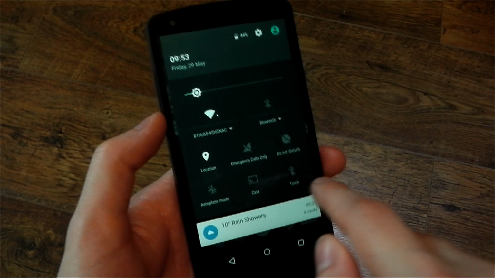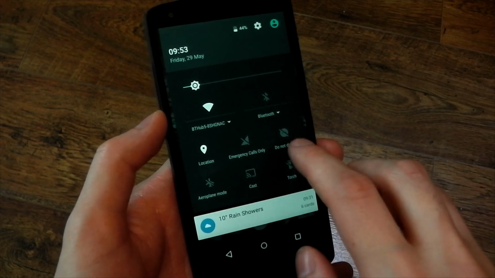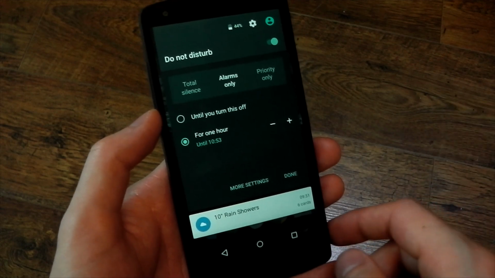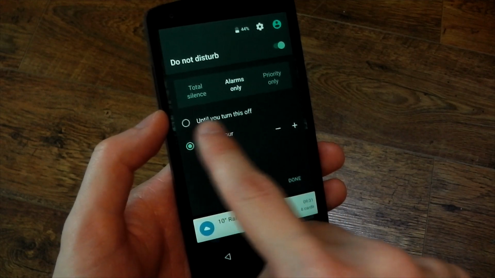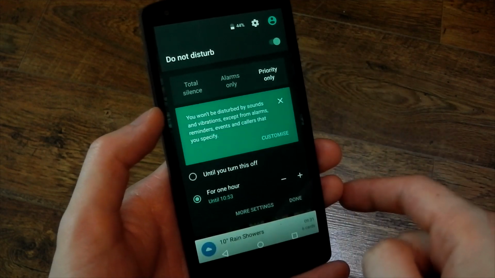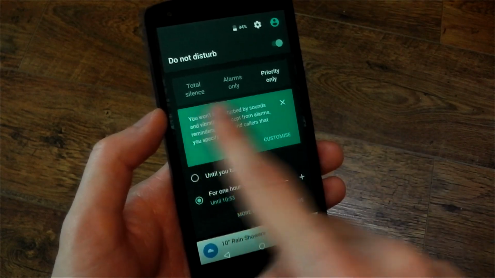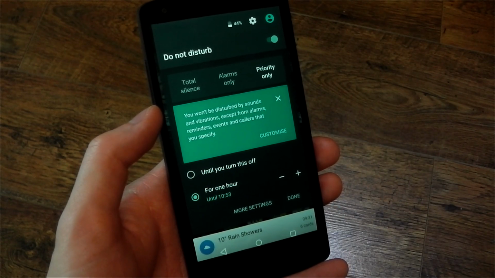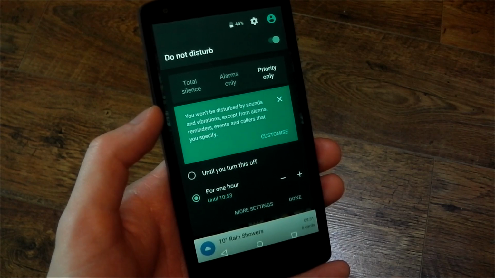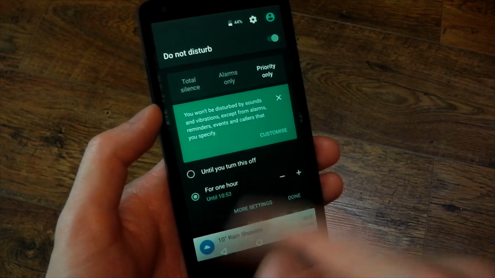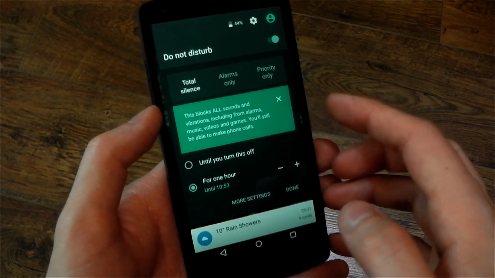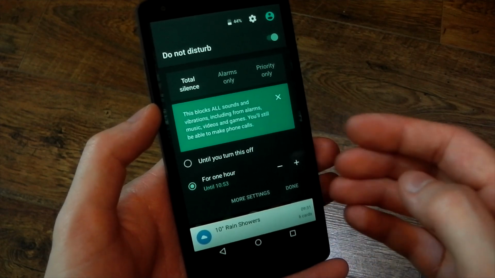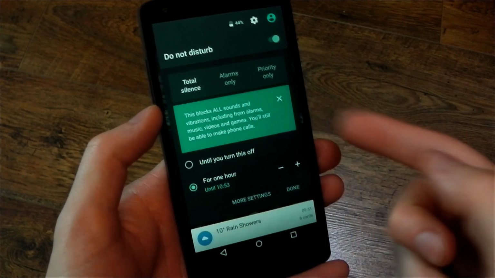You also have a do not disturb mode in your quick settings, and it's just a lot clearer now. If you press it, you'll see you have alarms only, which is pretty obvious what it does. It only allows alarms to come through. If you go to priority mode, there are little prompts that tell you exactly what they do. You won't be disturbed by sounds and vibrations, except from alarms, reminders, events, and you can also customize that. Or you can have total silence. And again, there's a little prompt that tells you it blocks all sounds and vibrations, including alarms.